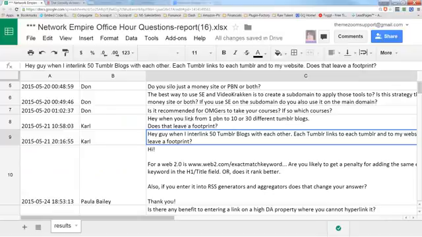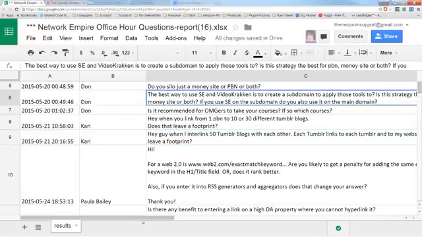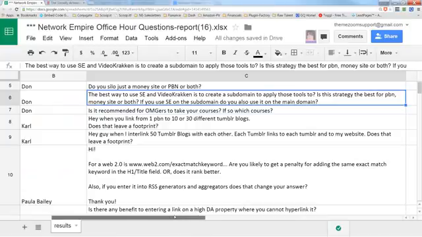Should we just skip that question? It's so loaded. You answered it? Yeah. Okay, no Video Kraken on your money site. It's great on your PBN. You can use Social Explosion anywhere. We have a running joke in our private Network Empire Skype groups and other groups. Because I've said it so many times, I have a copy and paste note on my desk that just says, don't put Video Kraken on your money site. So I just copy and paste it whenever those questions come through. Social Explosion can go anywhere.